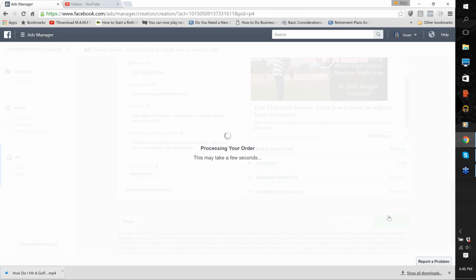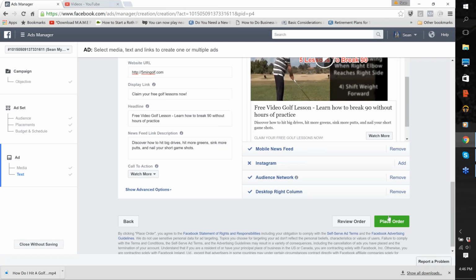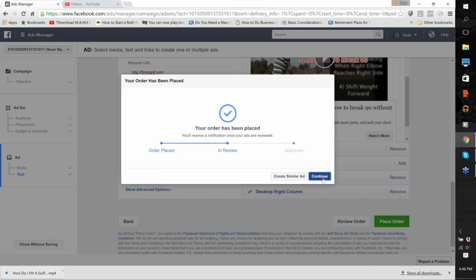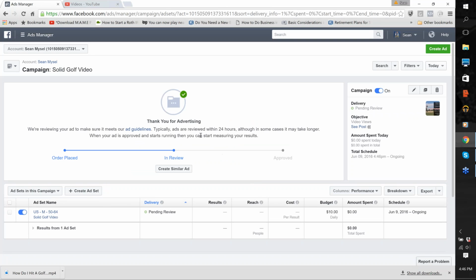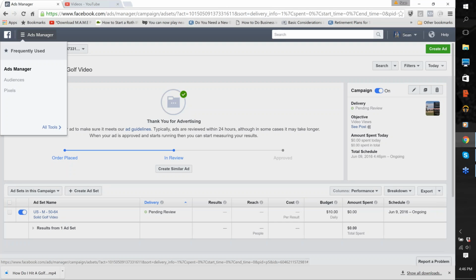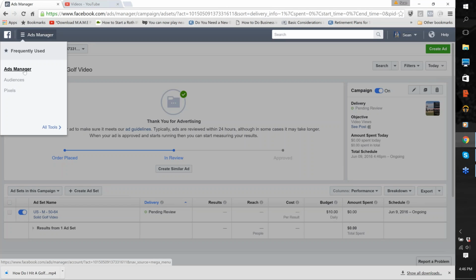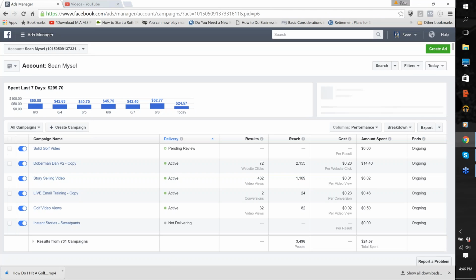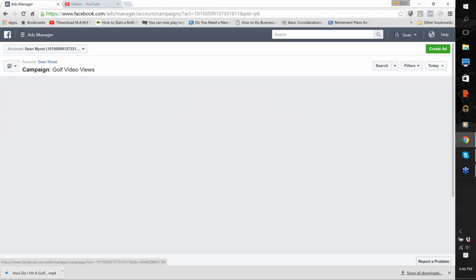It's going to be processing your order. Okay, and then hit continue. Now we're going to take a moment to look at the golf one I just did and a couple others, so you can get a feel for what you're looking at here. So we go back to Ads Manager, okay? You can see this one's kind of in the bullpen warming up. We're going to go to this one. This one's the one I did with a driver, okay?